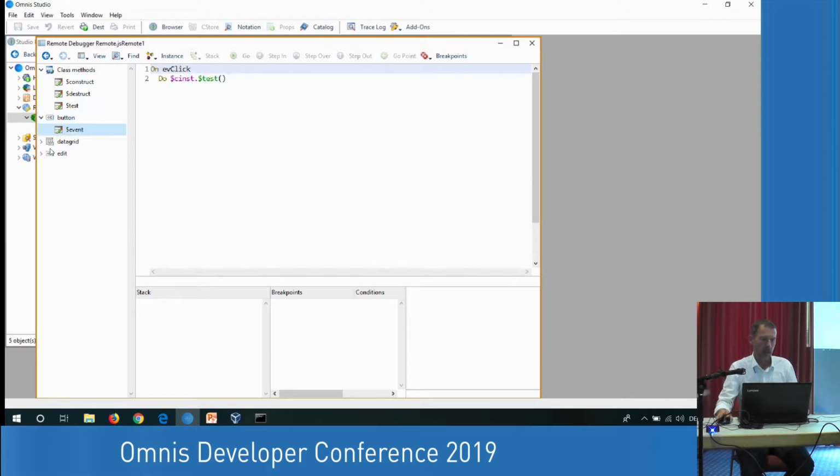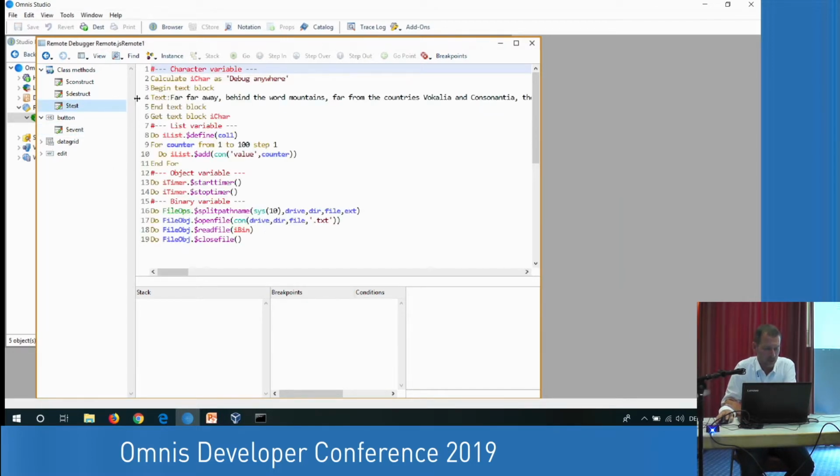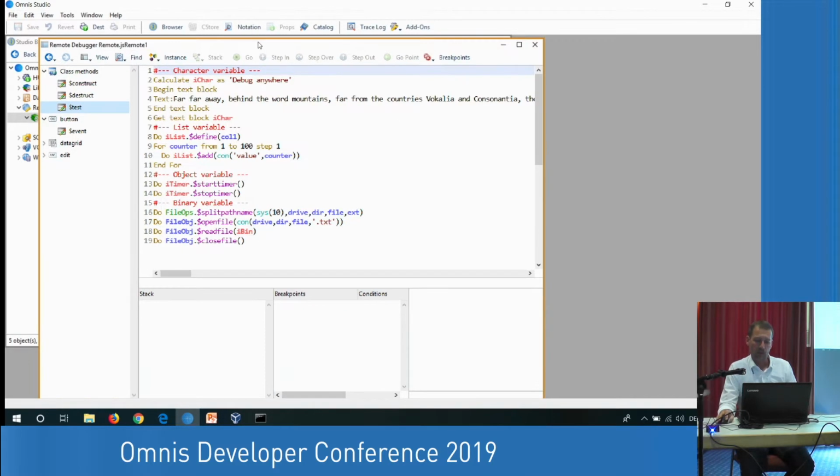And on the upper area there, you will notice that the variable panel is missing, right? Which you have in the local debugger. Therefore, you have this panel here on the lower right side where your variables will be displayed. But I need, of course, an instance first.